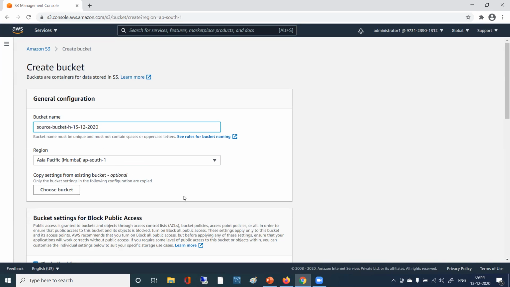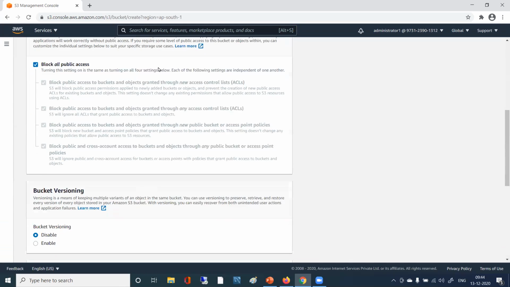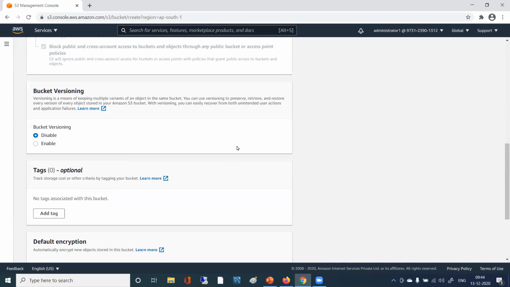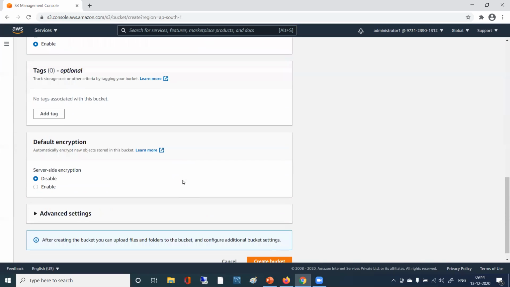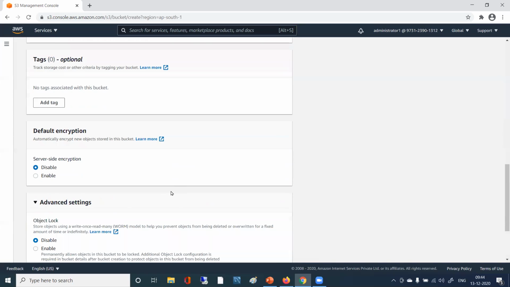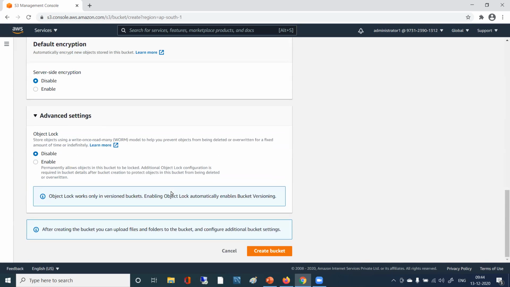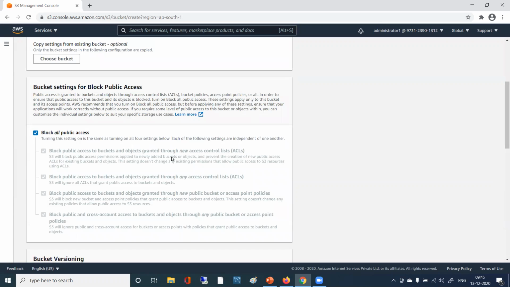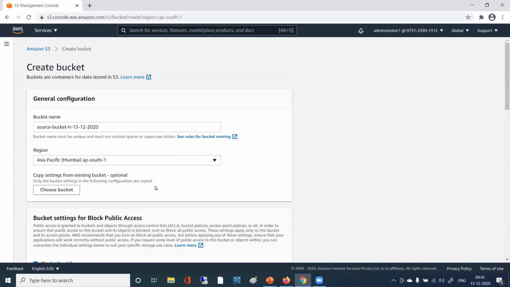Now let it be in Mumbai. Block all public access, right? Versioning is disabled, we can enable versioning. Default encryption, we can keep it disabled. Block all public access, let it be blocked. We don't want public access. We just want bucket to bucket, right?